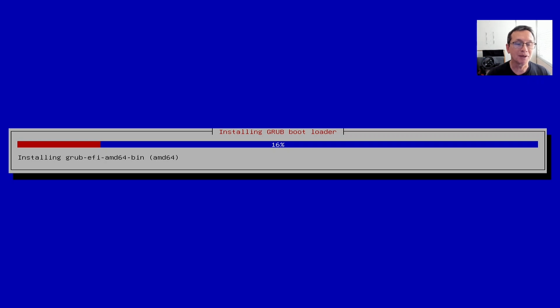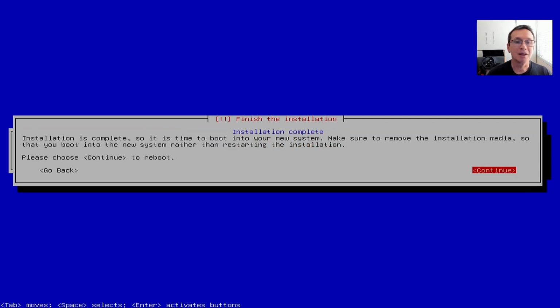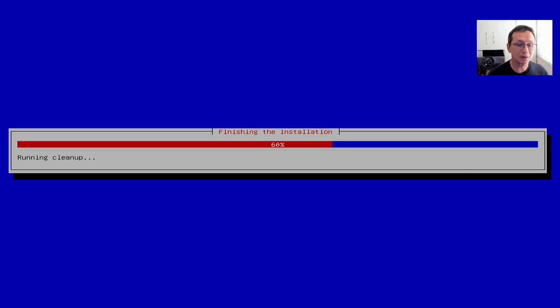So this is where Linux is installing the grub into the UEFI partition. So it takes a bit of time because it's a HDD instead of SSD. Setting the users and passwords. Almost there. And that's it. We just need to remove the USB and continue. And it's going to reboot.